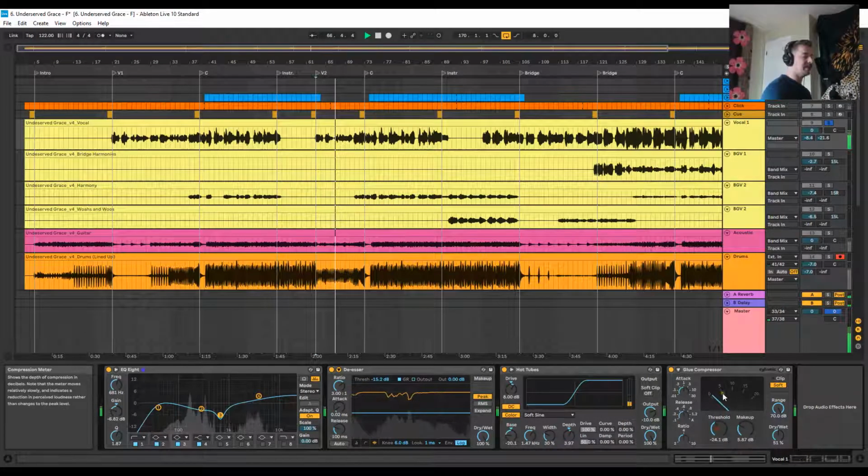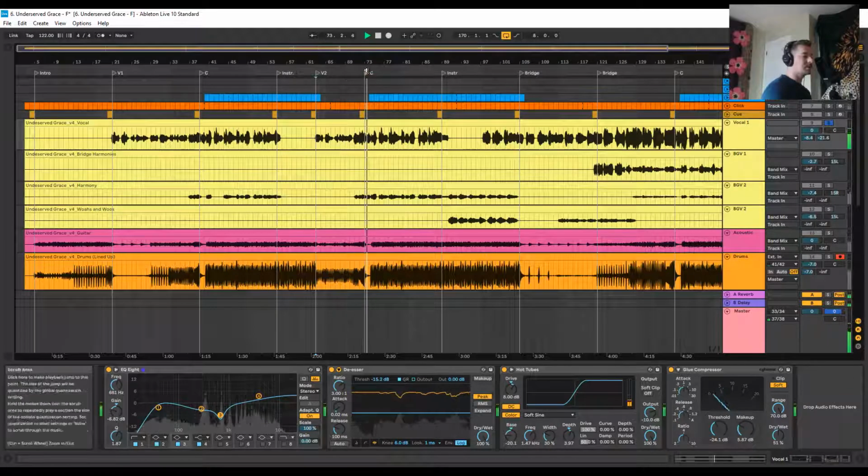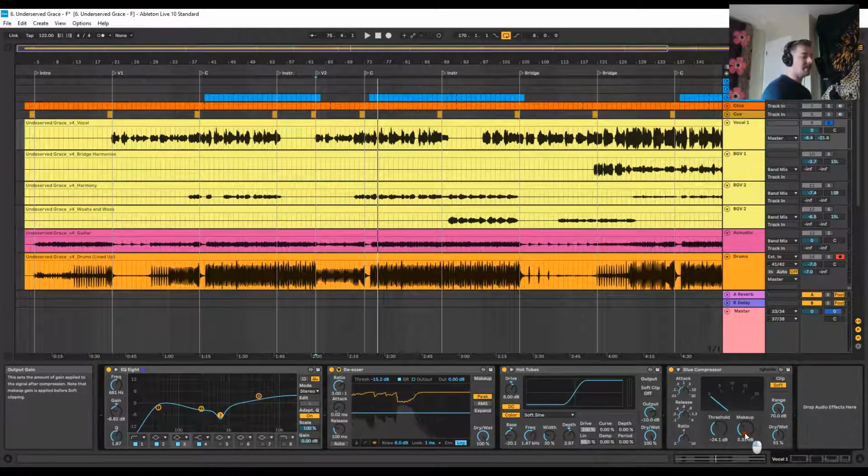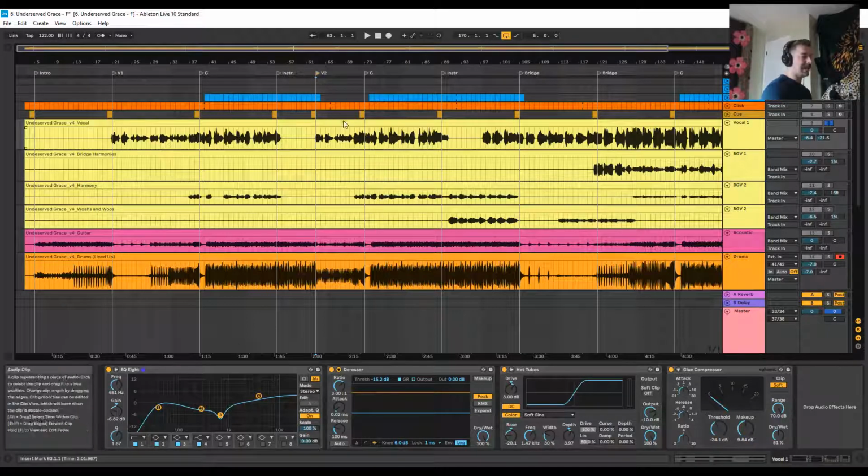Okay, so now we're getting up to about 5. And if we look at the chorus, between 5 and 10. Okay, and so now we'll bring up the makeup gain to just under 10, because that's about the max we were compressing, and that should really make the verses louder, but closer to the loudness of the chorus.